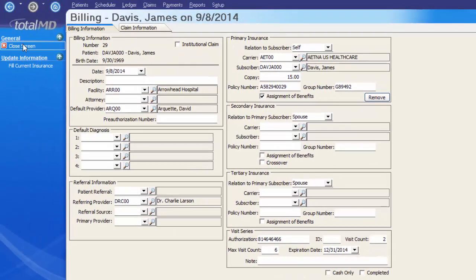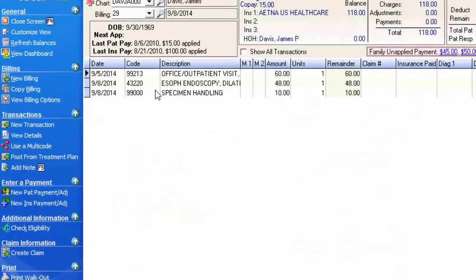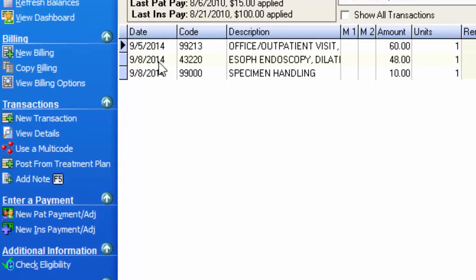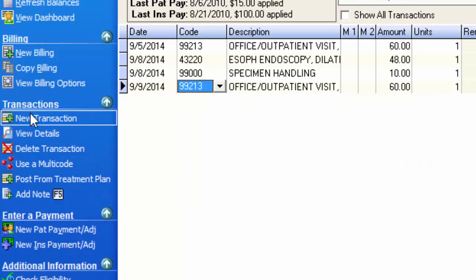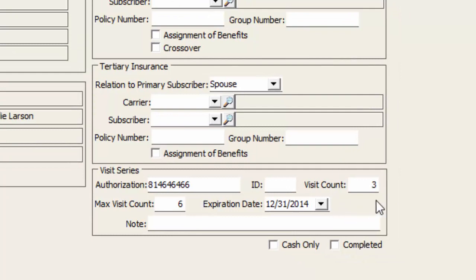so far. If I close the screen and come back out here, we'll see that I do have 2 different dates of service, and that's how it's counting the visits. Each date of service is considered a unique visit, and we'll add to that number. So if I come in and do a new transaction today, and we'll just do an office visit, once I save that, and if I go back into the billing information screen, you can see that now that number has increased by 1, 2, 3.